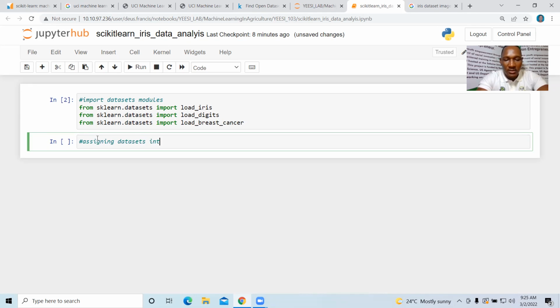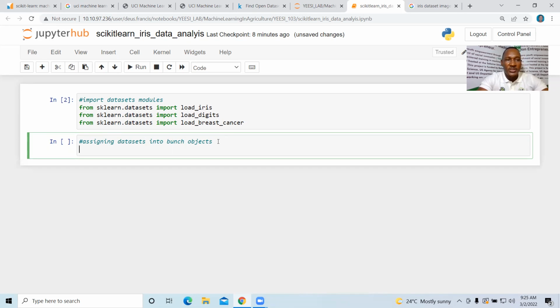datasets into objects. Actually, these are bunch objects, okay? So I assign them into a bunch object. For instance, I'll just create any object. I use iris so that it stays consistent. Iris, use the load_iris function, just call the function, okay?